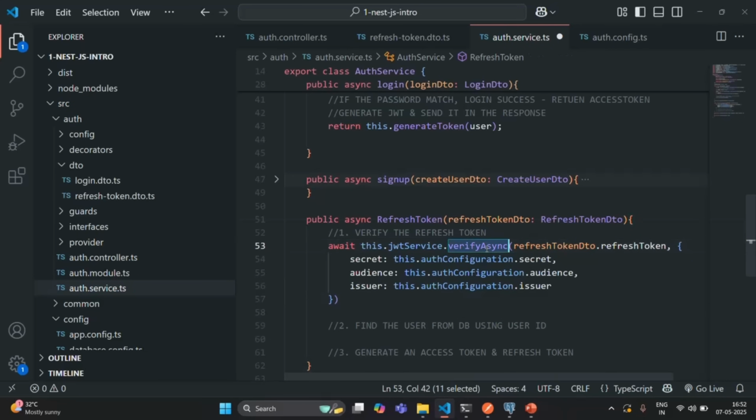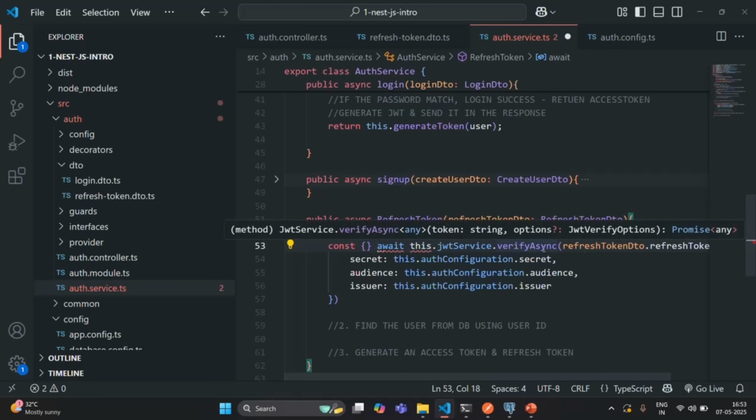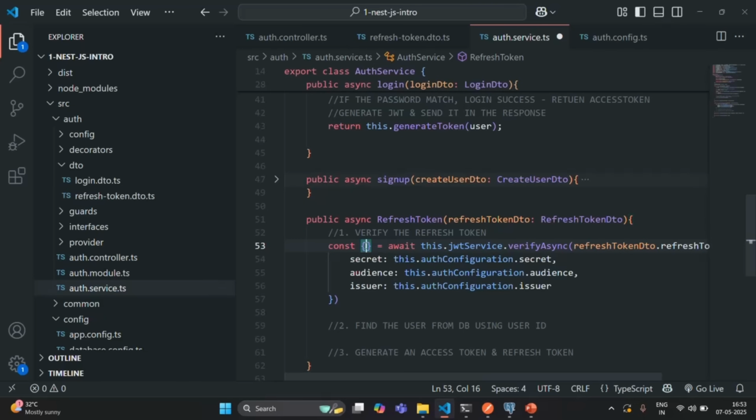So this verify async method is going to verify this refresh token. If this refresh token is a valid refresh token, in that case, this verify async method will return us the payload. And in the payload, we will have only one property, which is sub, because we are creating the refresh token using just a sub property. Right. So here I'm going to use object destructuring syntax, and the payload which this method is going to return us, from that we are going to extract the sub property, and we are going to read its value and we will assign it to this sub variable.